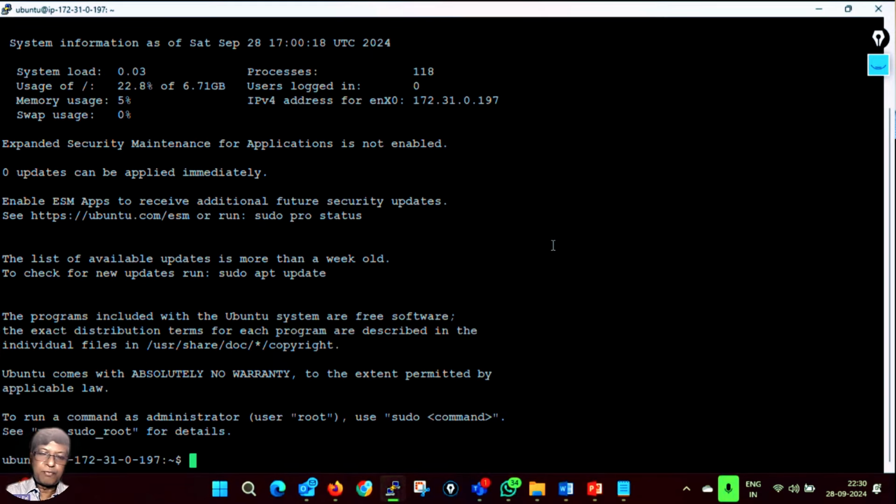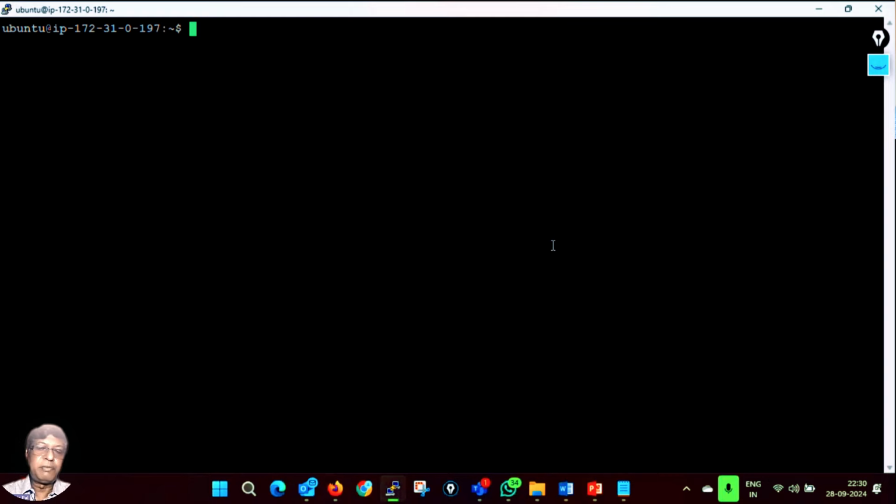What did I connect to? I have gone using my SSH connect, which is working on port 22 with the key pair. What was the key pair? DevOps internship root dot ppk or PEM, whatever. So with that, we have logged in.